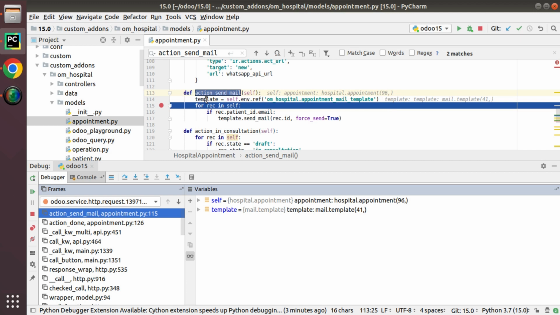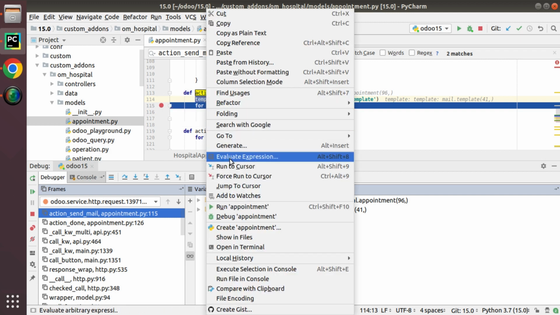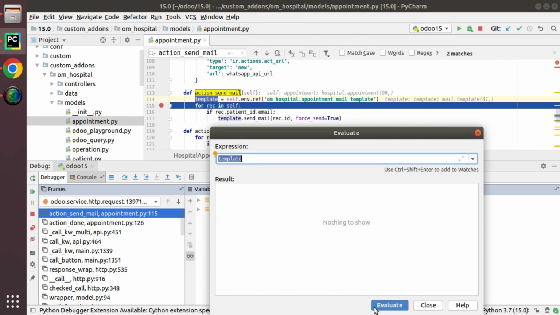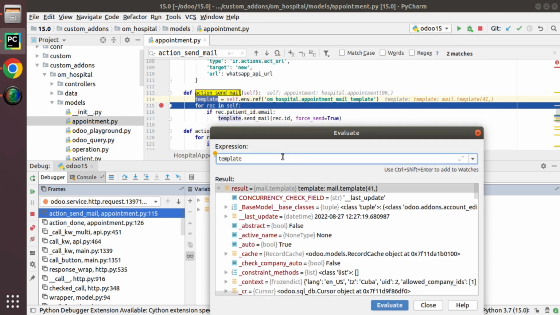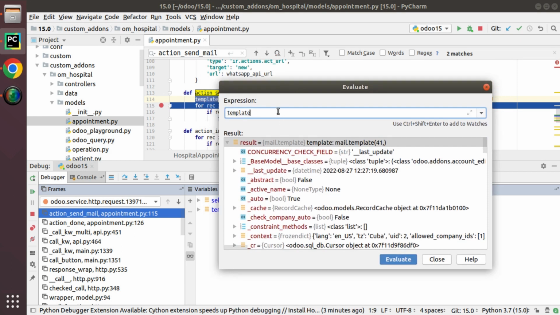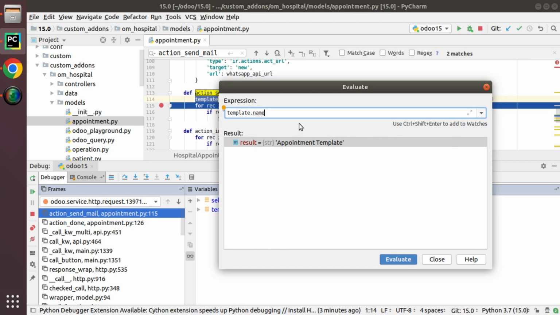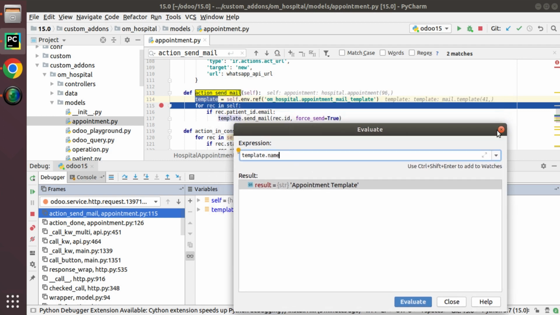If you need to know the value of template, here you can see template, mail template of 41. Another way to know the value is to click on that and evaluate expression template. You will be getting all the details. If I need to know template.name, I can put template.name and evaluate appointment template. Like this you can debug.